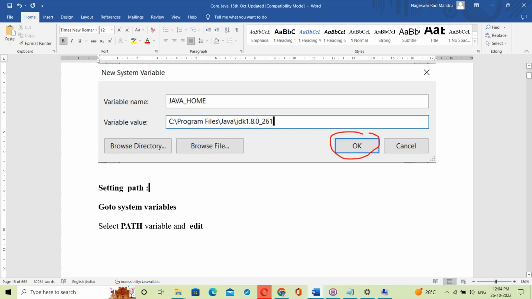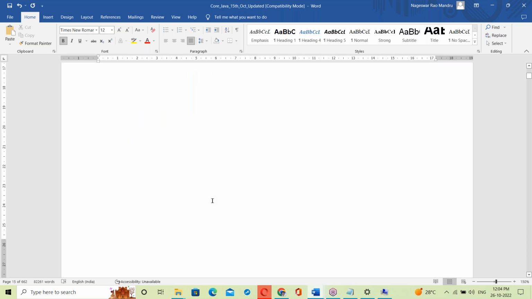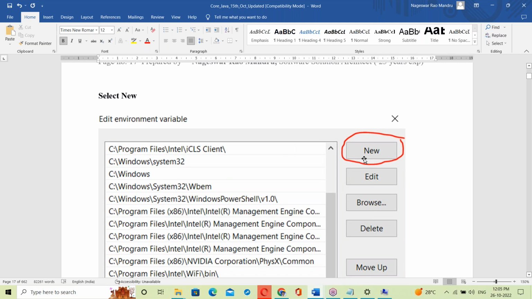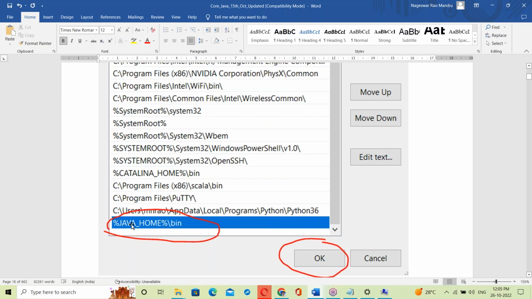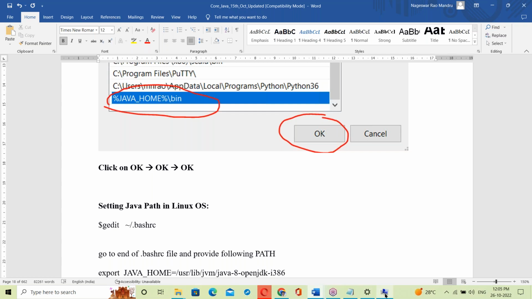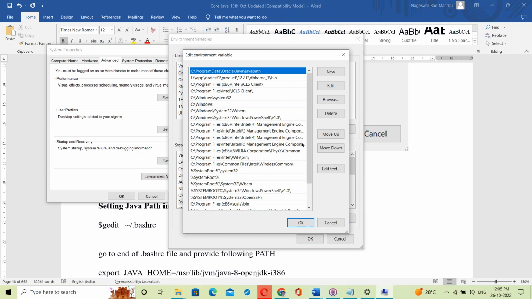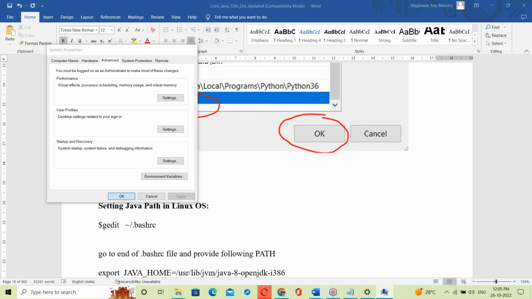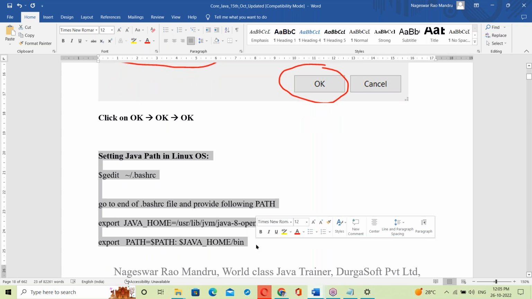Go to System variables and select the Path variable, which already exists. Click Edit, then click New, and add %JAVA_HOME%\bin. Click OK, and finally save with OK, OK, OK. Click yes. Now in the Path variable, click New and add this, then click OK. Done. This is the Linux setup; we'll discuss Linux later as a separate topic.